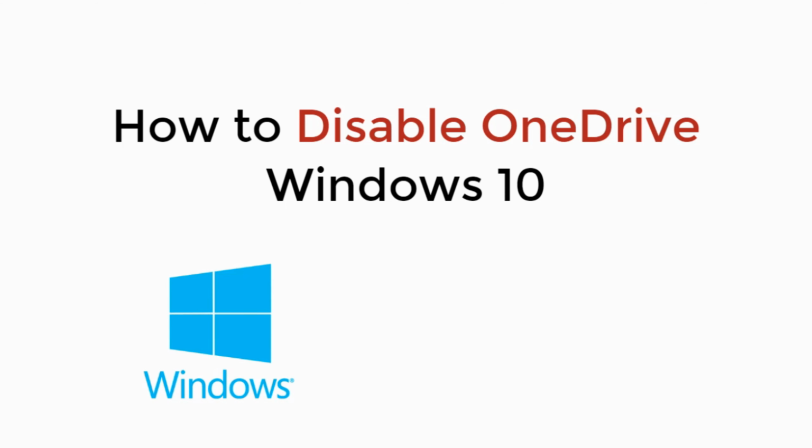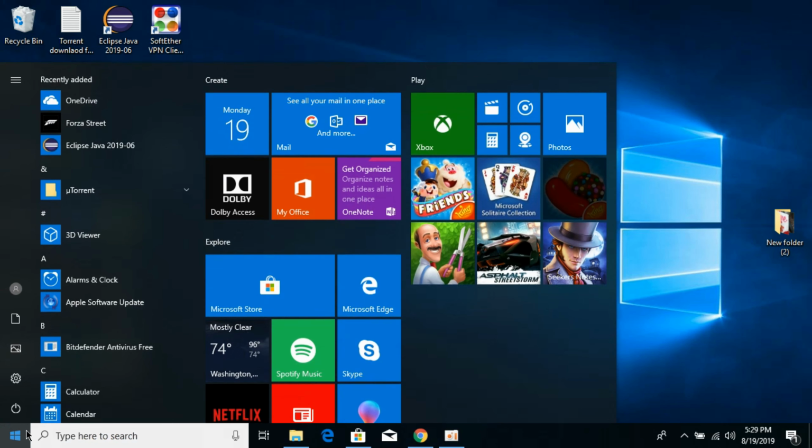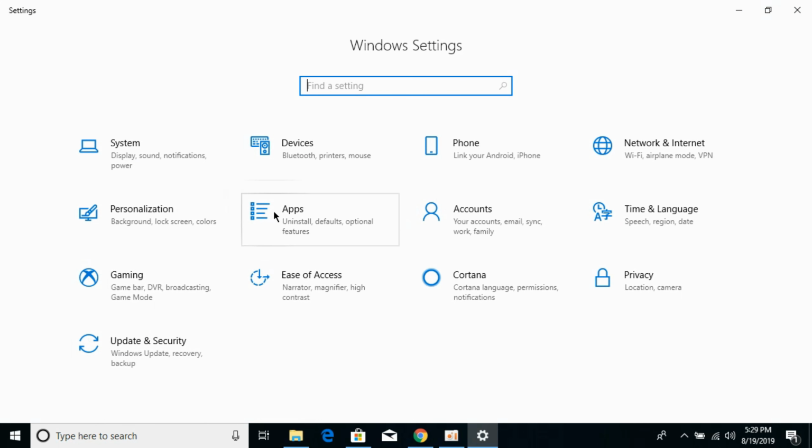In this video, we will learn how to disable OneDrive on Windows 10. So let's begin. To disable OneDrive on Windows 10, it is really simple. Just go to your start and click on this settings gear. Click on this. So now you need to go to the apps.